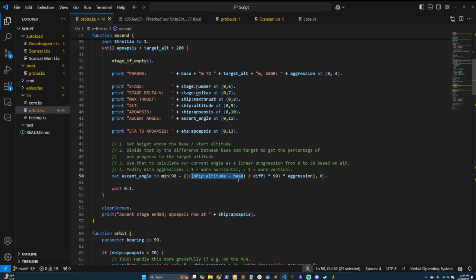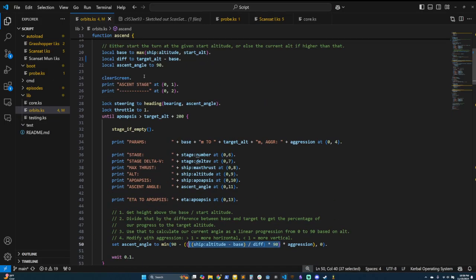So let's say if we started this process at 10,000 meters, if we are at 12,000 meters now, that means we're 2,000 meters higher. We divide that by the difference, so the total distance we're trying to cover, which gives us a percentage, times 90, which is an angle. And then we have this aggression. So aggression is 1 by default.